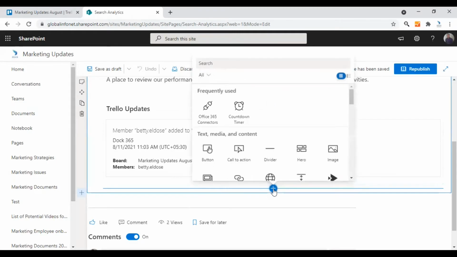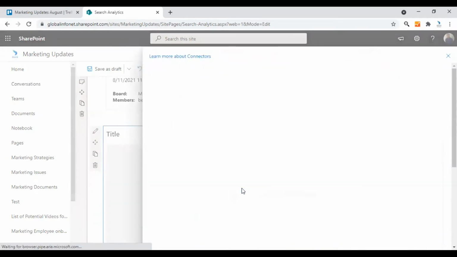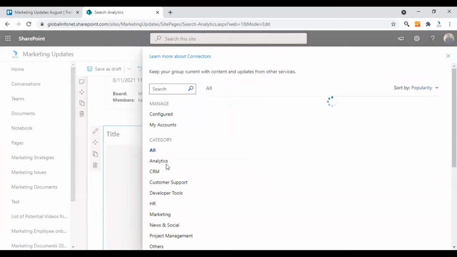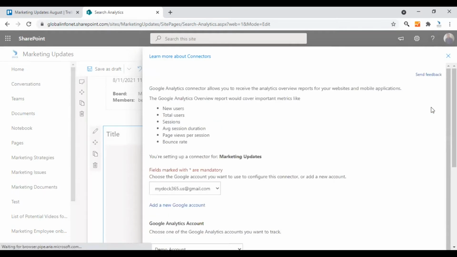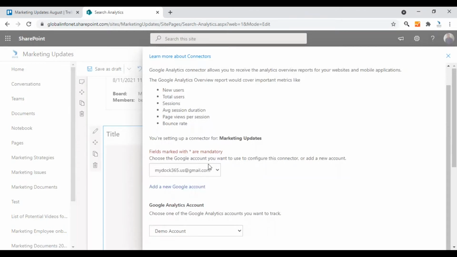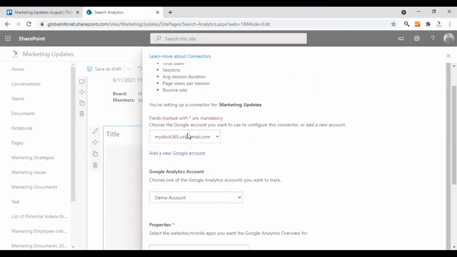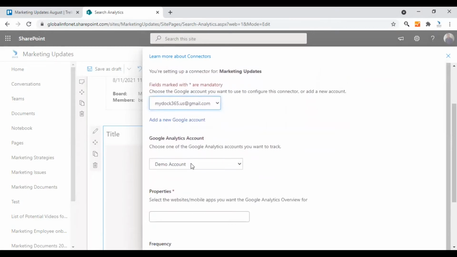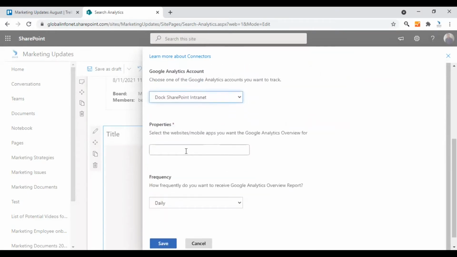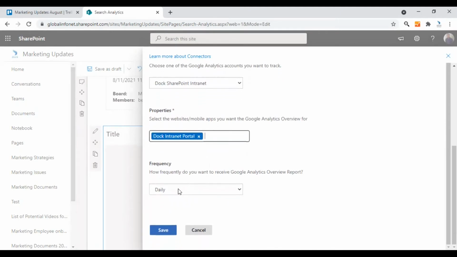Click on the same steps, click on the plus icon and choose Office 365 connectors. From here, let's choose Google Analytics. Click on Analytics and click on the Add button right next to the Google Analytics option. We'll have to choose the account options here. We'll choose our official account. Let's choose the properties. Set up all these properties here and the frequency in which you wish to get Google Analytics overview report. I will choose daily frequency and click on save.